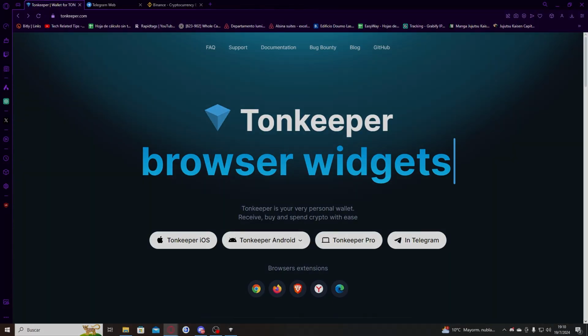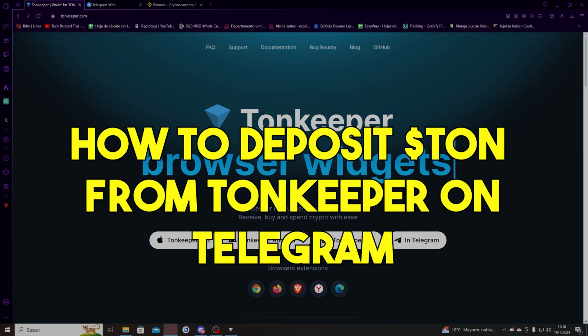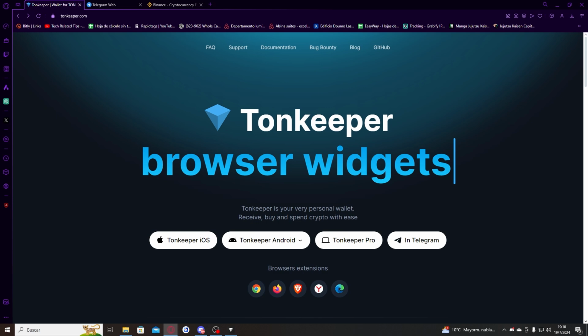Okay, so you want to know how to deposit Toncoin or any crypto on Telegram wallet? Well, I have the solution for you.